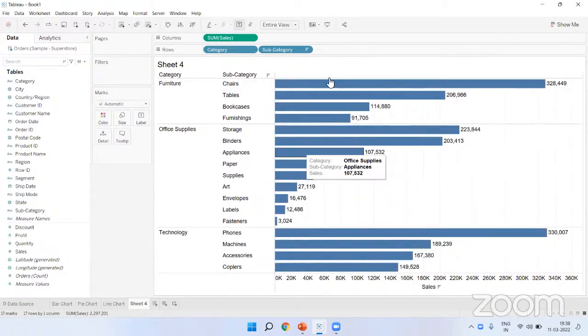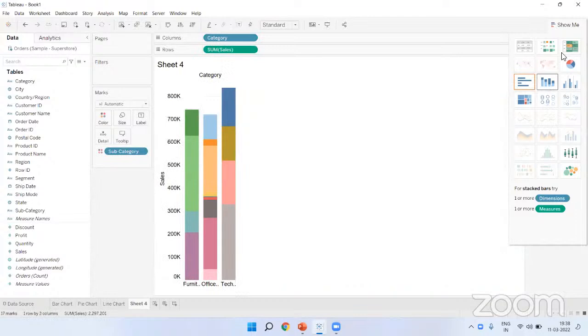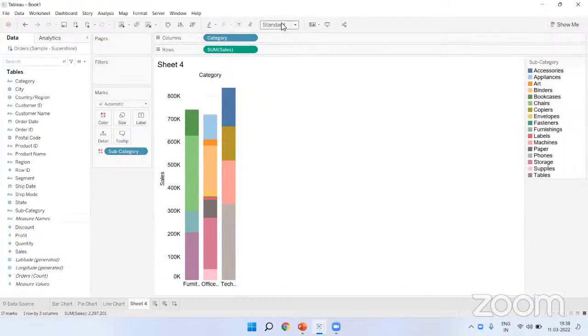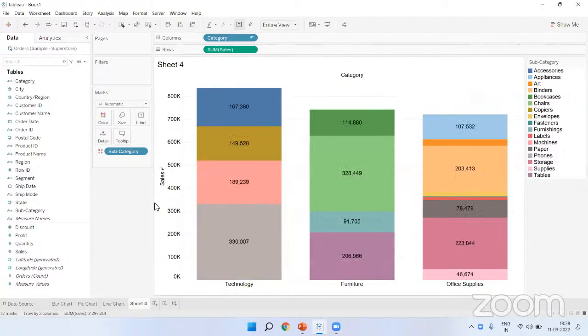Now suppose I want to convert this into a stacked bar chart. Go to Show Me. Can you see the stacked bar chart? Click this. Can you see the stacked bar chart is now created? You can show the labels and you can sort the data. So this is what we have, a stacked bar chart. Let me just rename this stacked bar chart.